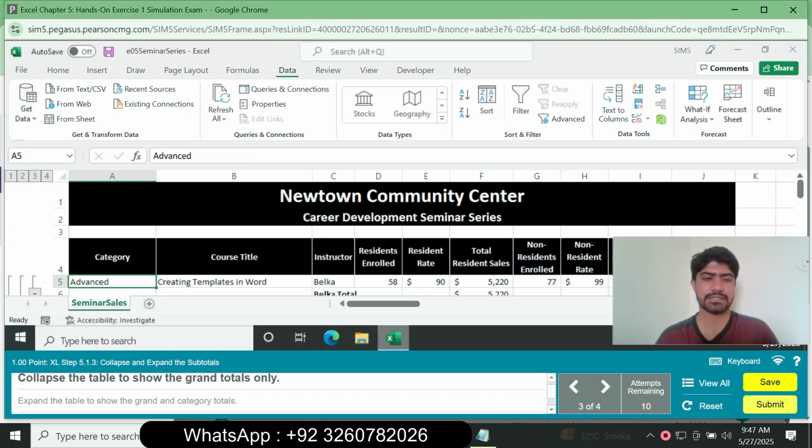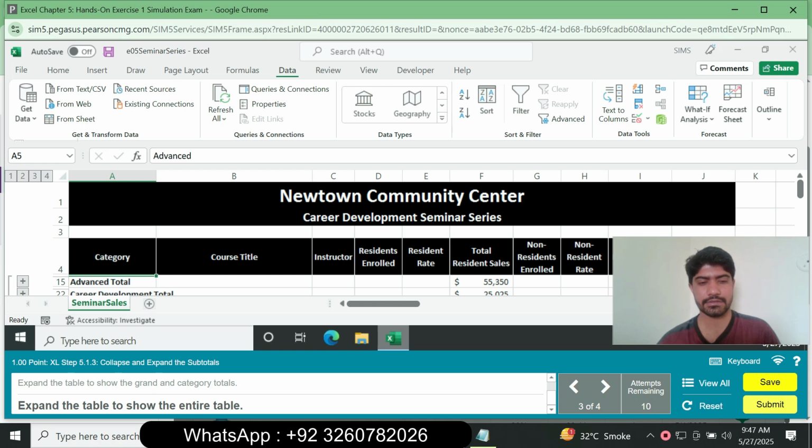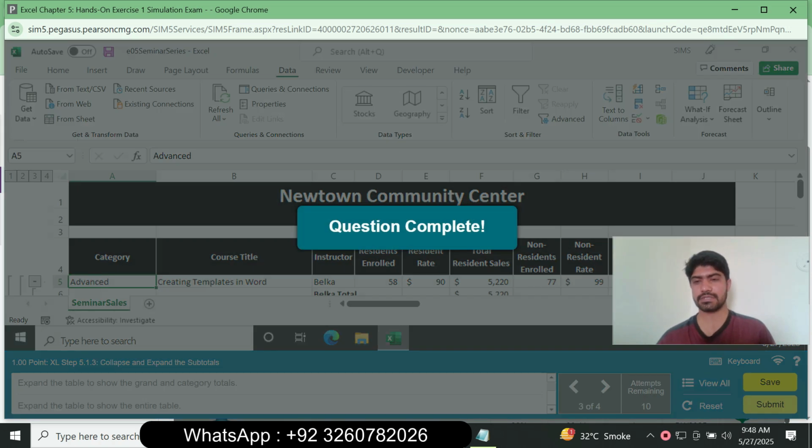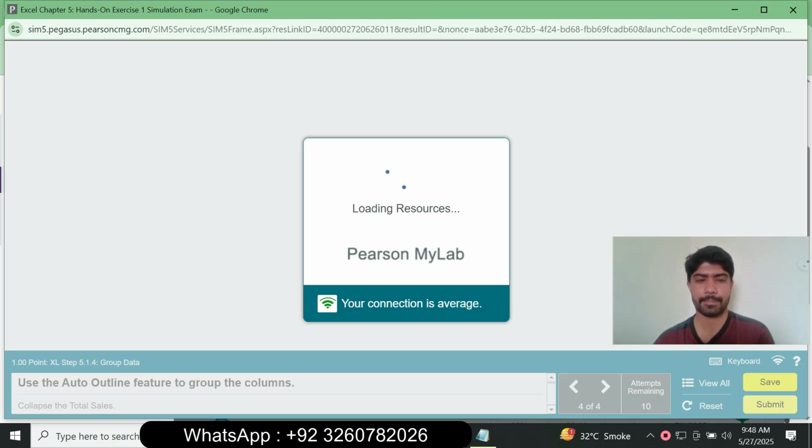Question number 3 is to collapse the table and show the grand total. So collapse the outline using the buttons, and expand the total to show the grand total and category. Next, expand the table to show the entire table. So question number 3 is complete. We move to question number 4.